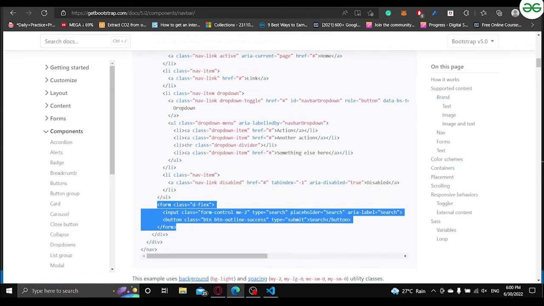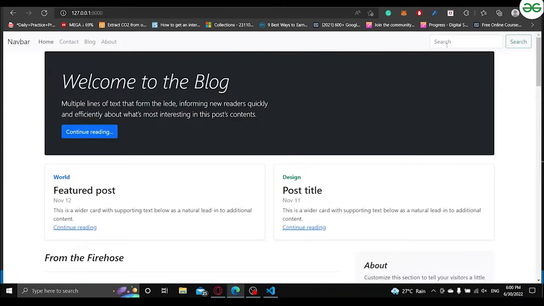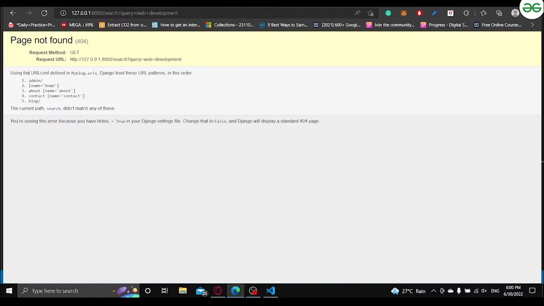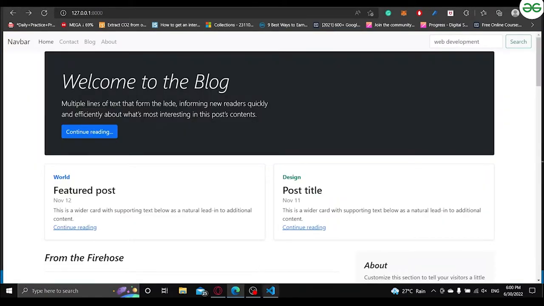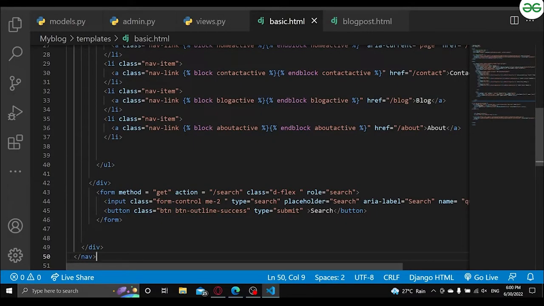Now, when I reload my website, you can see that I have got a search function here, right? This is the search function that is working fine. But right now, if I search web development, nothing is happening, right? So what I want is to attach a backend here. So to attach the backend, let's do one thing.